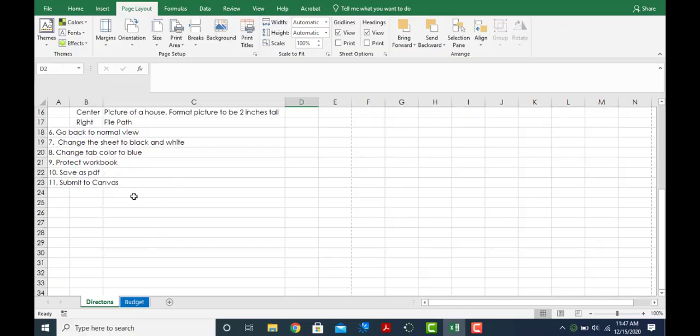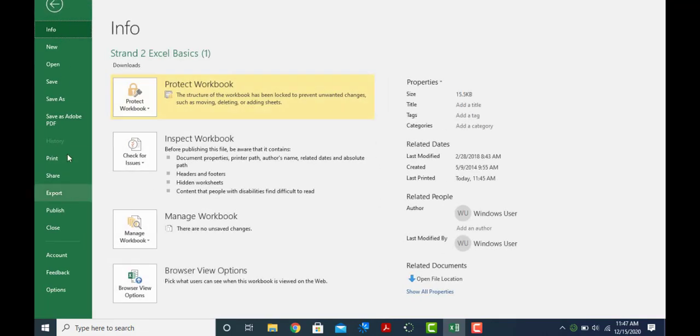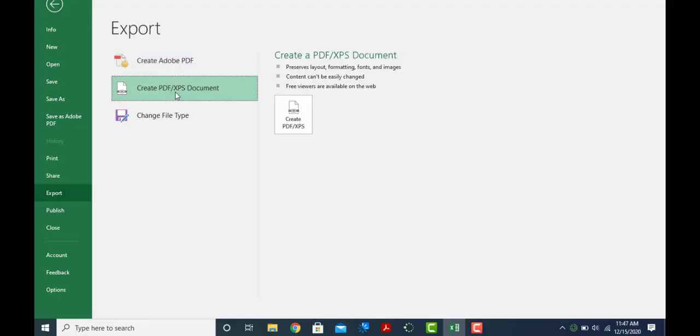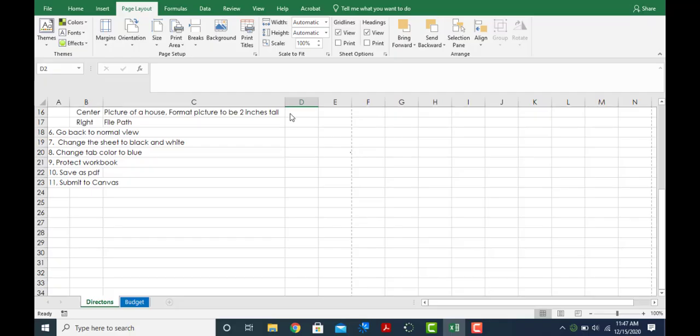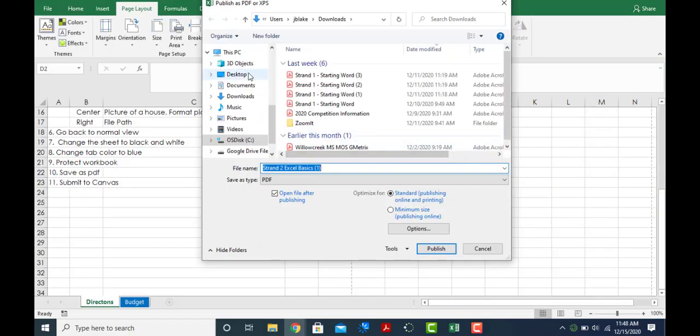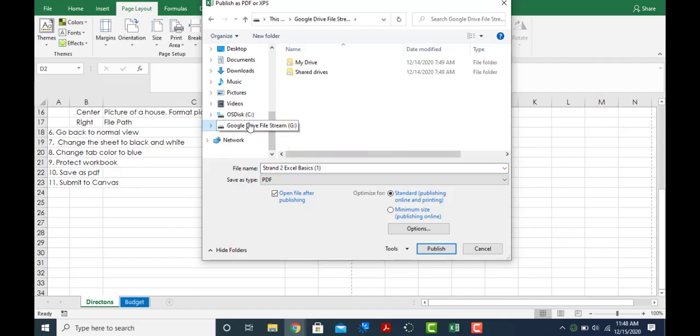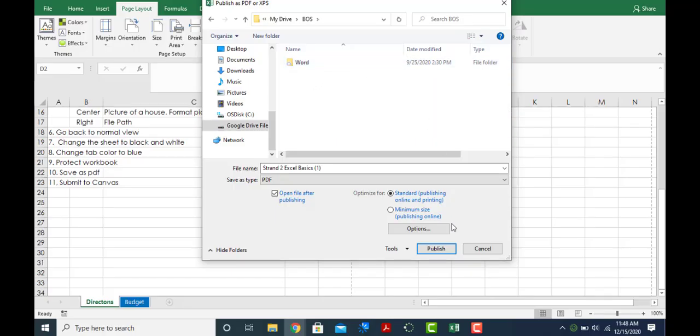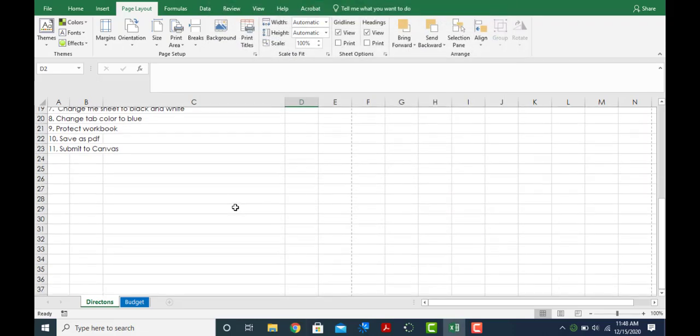Okay, let's go ahead and save this document as a PDF. I'm going to go File, Save as Adobe PDF, or we could also go Export. We're not going to do an Adobe, we're going to do just a normal PDF. So I'm going to click on this option and then create a PDF, because a lot of times if I click on the Adobe option, it gives me problems. And then I'm going to go ahead and save it. I'm going to go to my Google Drive, and then my Drive, then my Business Office Specialist folder, and then my Excel folder from there. And then hit Publish, and it will create it. And then you're ready to submit it to Canvas after you've saved.